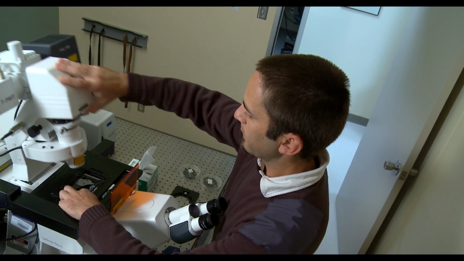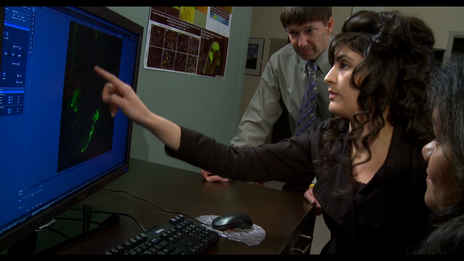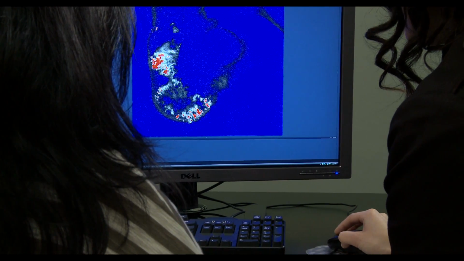Some of the best things about our facility is that we have a very friendly and knowledgeable staff, and we have very high quality equipment that allows people to generate the images that they need for research publications. The Advanced Imaging and Microscopy core has two major functions. One is to capture images of the highest quality and resolution, and the second is to analyze those images with the sophisticated software that is complementary to the microscope systems.